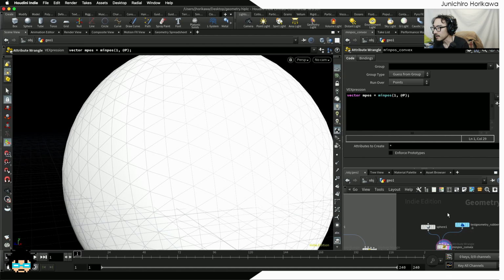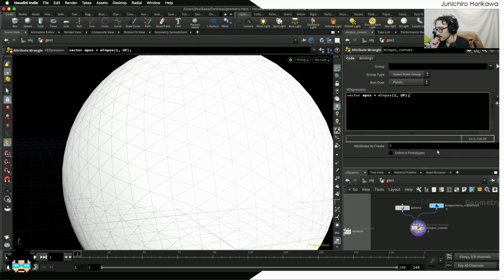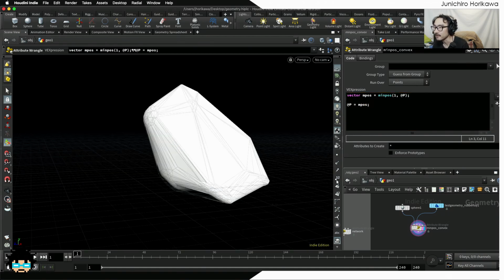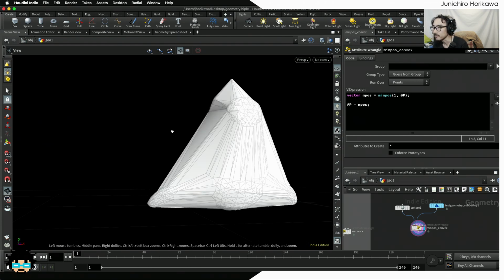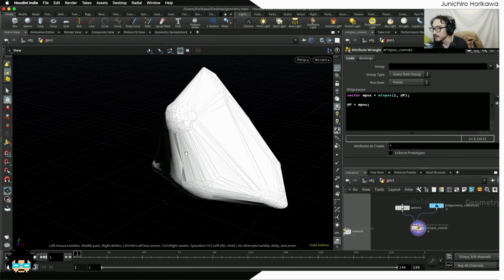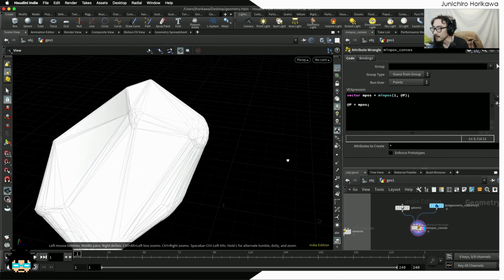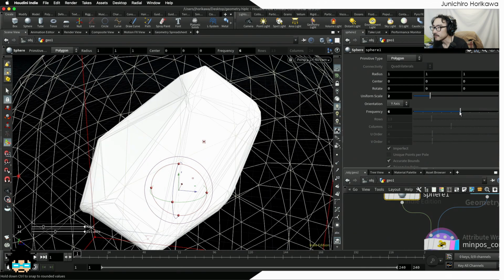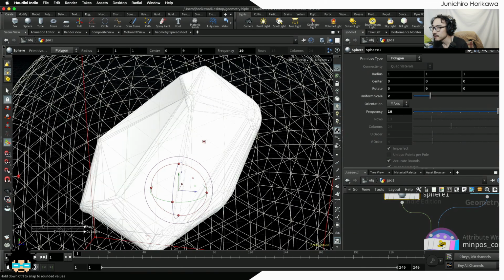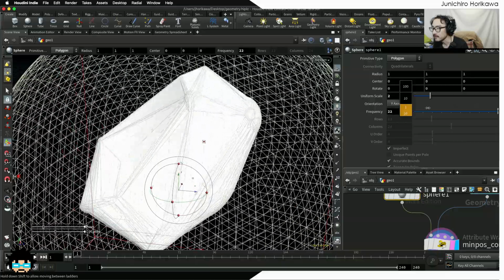Okay, now the minpos has been calculated. Let's try to override the current point position with the minpos, the minimum position, and see how it looks. And voila, it looks just like the ray node projecting the point onto the surface, creating a convex geometry like this. And if you try decreasing or increasing the number of points, it should still work.